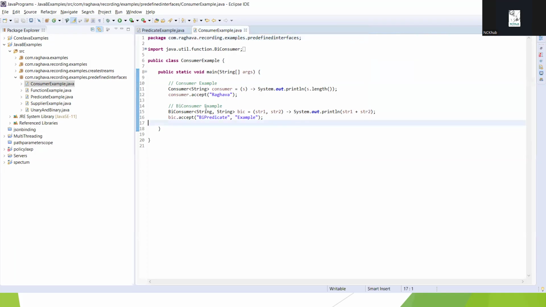So a Consumer accepts a single input, and a BiConsumer accepts multiple inputs, in the sense of two inputs. It will accept the inputs and do the processing, but it will not return anything back. What we can do is add it to a collection object, add it to some other already predefined object, or print the output to the console, but it will not return back to the calling method or anywhere. This is for the Consumer.